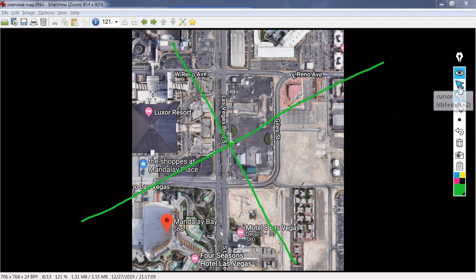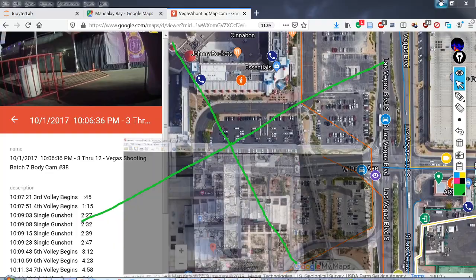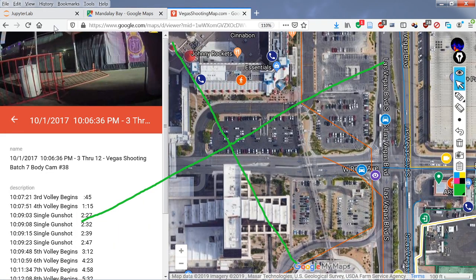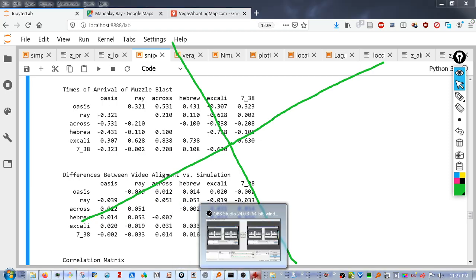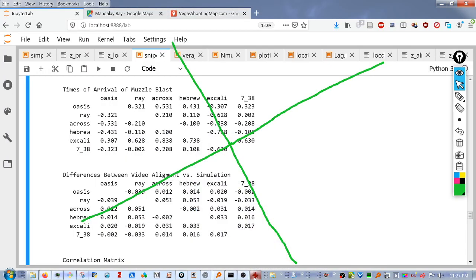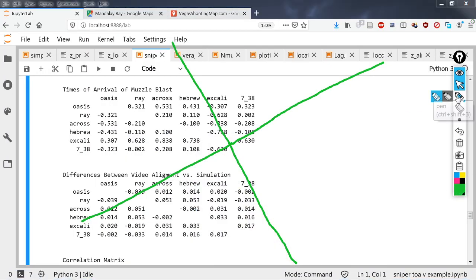Well, okay, we go back over to our table. Here we go, our table. And we see that from Oasis to Excalibur, the Excalibur came after that, so in this case it would be the bottom half. So let's just go ahead and mark it right here.